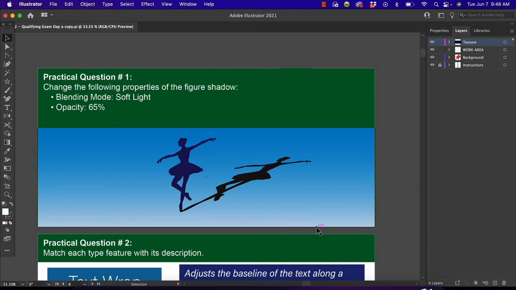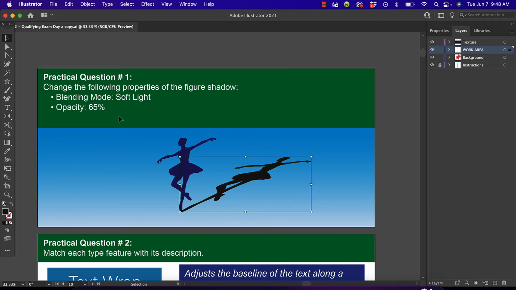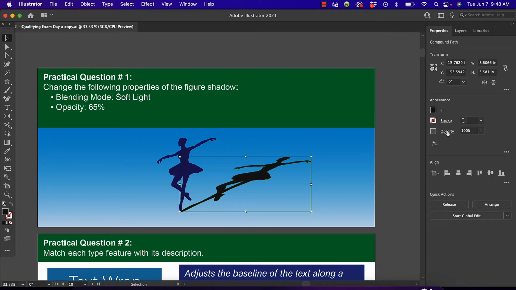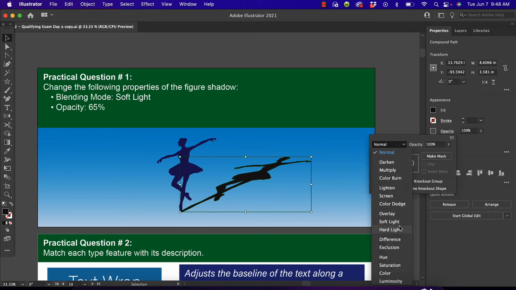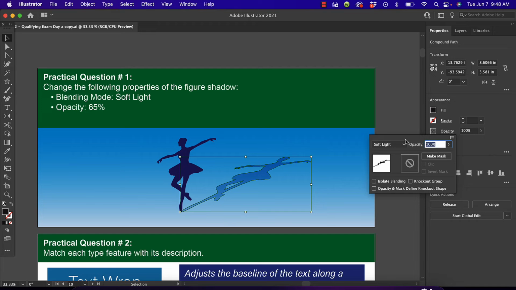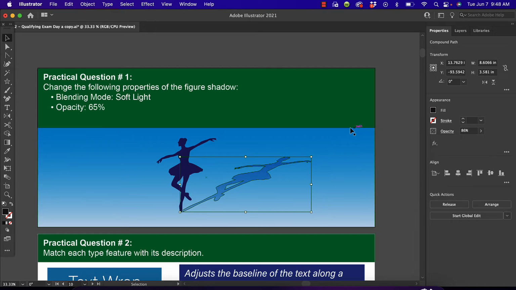Question 1 says to change the following properties of the figure's shadow. First thing we're going to do is activate the shadow. It says the blending mode should be soft light. Your blending mode is located where your opacity is. If you click on the button called opacity, you'll see something that says normal. That is called your blending mode. Find soft light and put the opacity to 86% and hit enter.